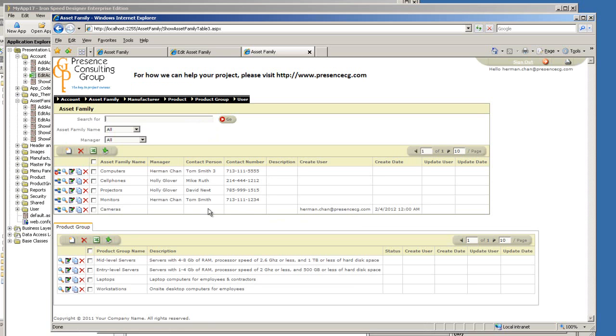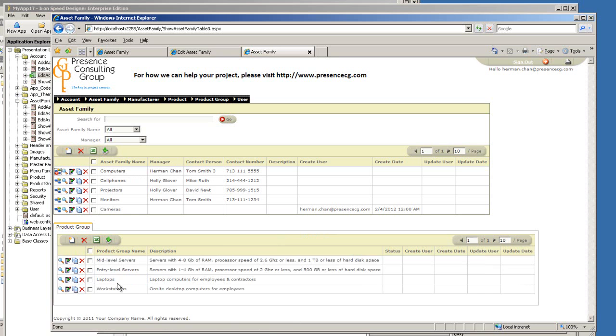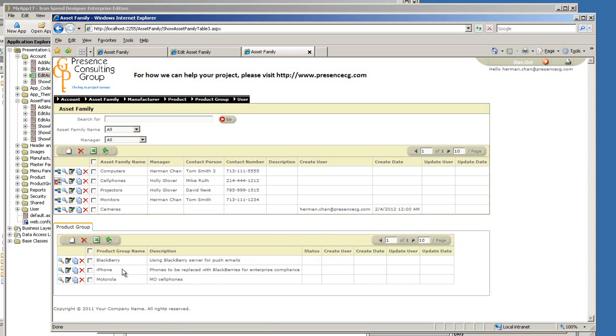As you can see, automatically you have this two-level master detail page where you can click on the first icon and then it refreshes the product group under this asset family. So in this case, when I click on computers, it has different groups of servers, different types of servers. And if I click on cell phones, you would have different groups of cell phones like BlackBerry, iPhones, Motorolas, things like that. What we are trying to achieve here is to have the expand and collapse button on the detail level as well, so you can see what kind of BlackBerries this company has, what kind of iPhones this company has.